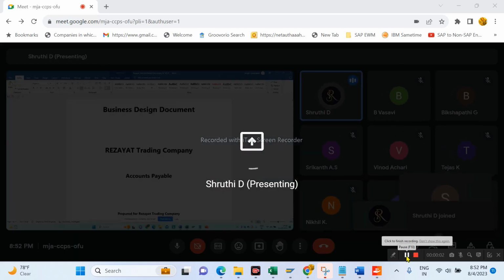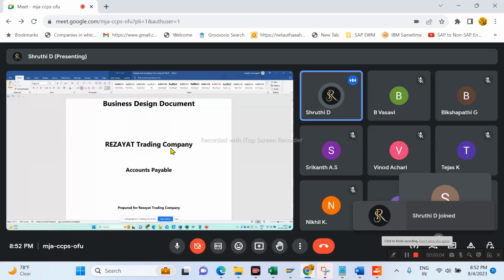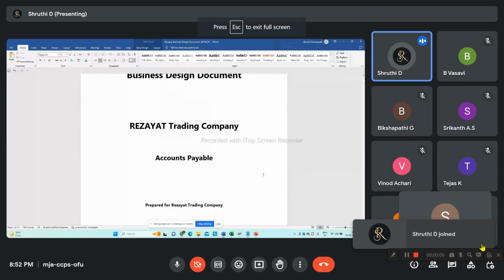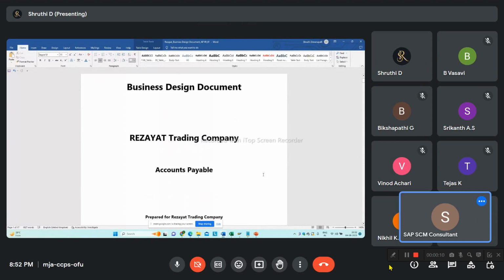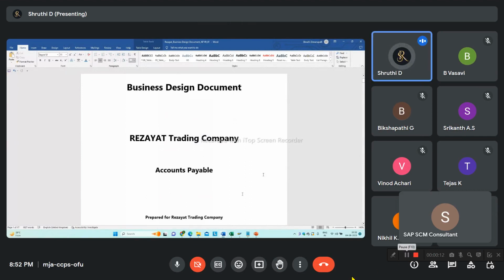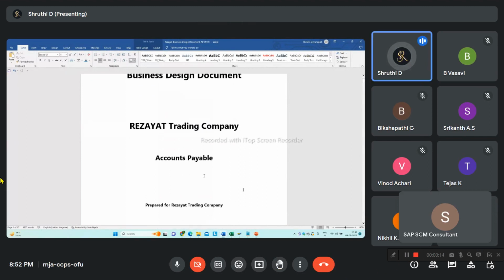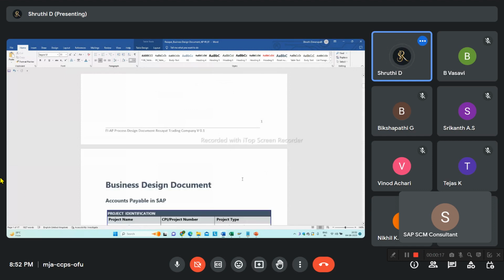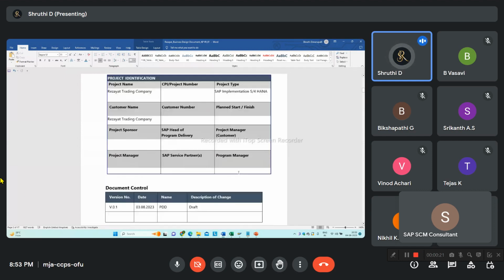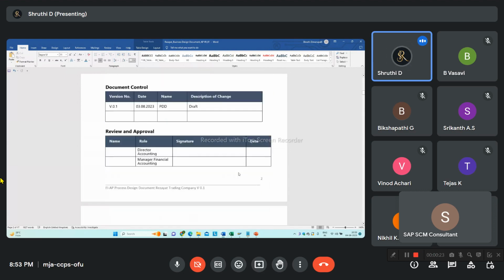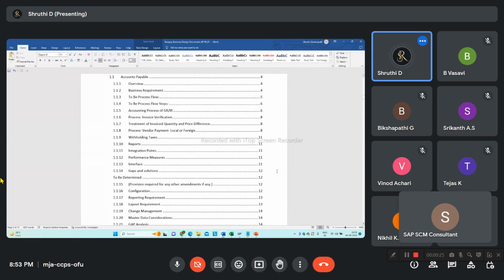So this is a business design document. Can you see my screen, sir? Yes. Just click on the hide option. So I have done this only for accounts payable. This is the same as per the template only. This is the index page I have done.